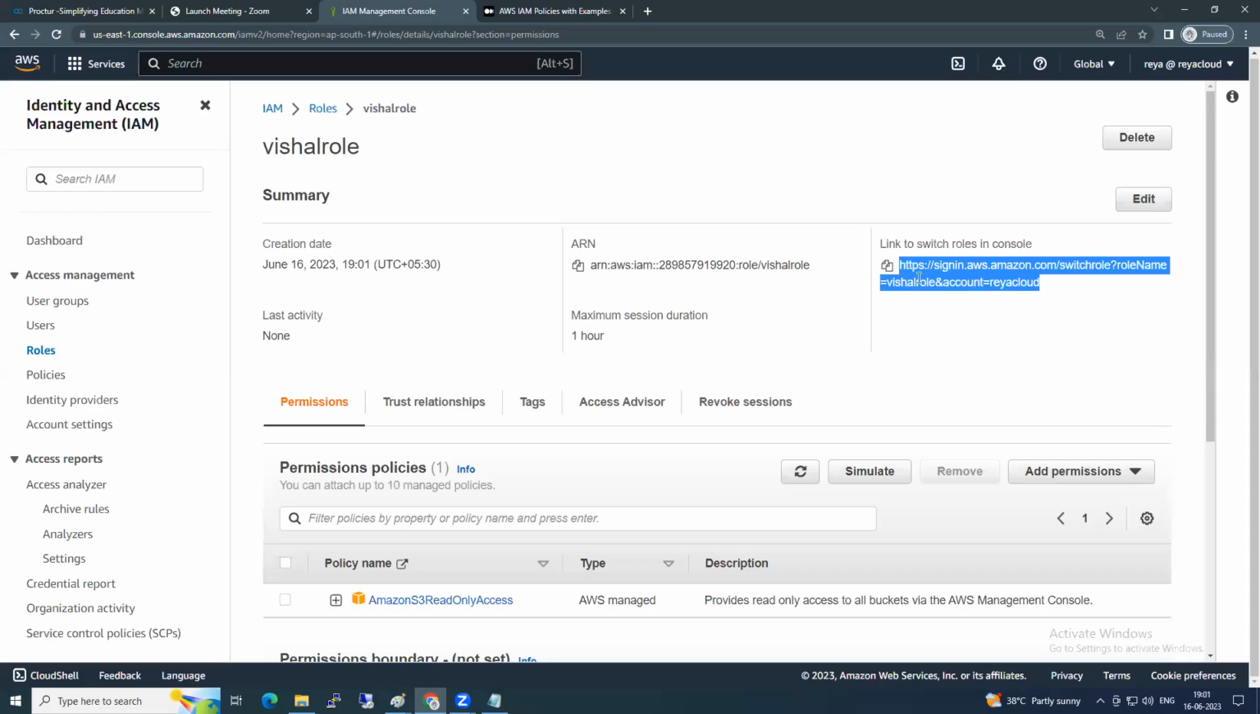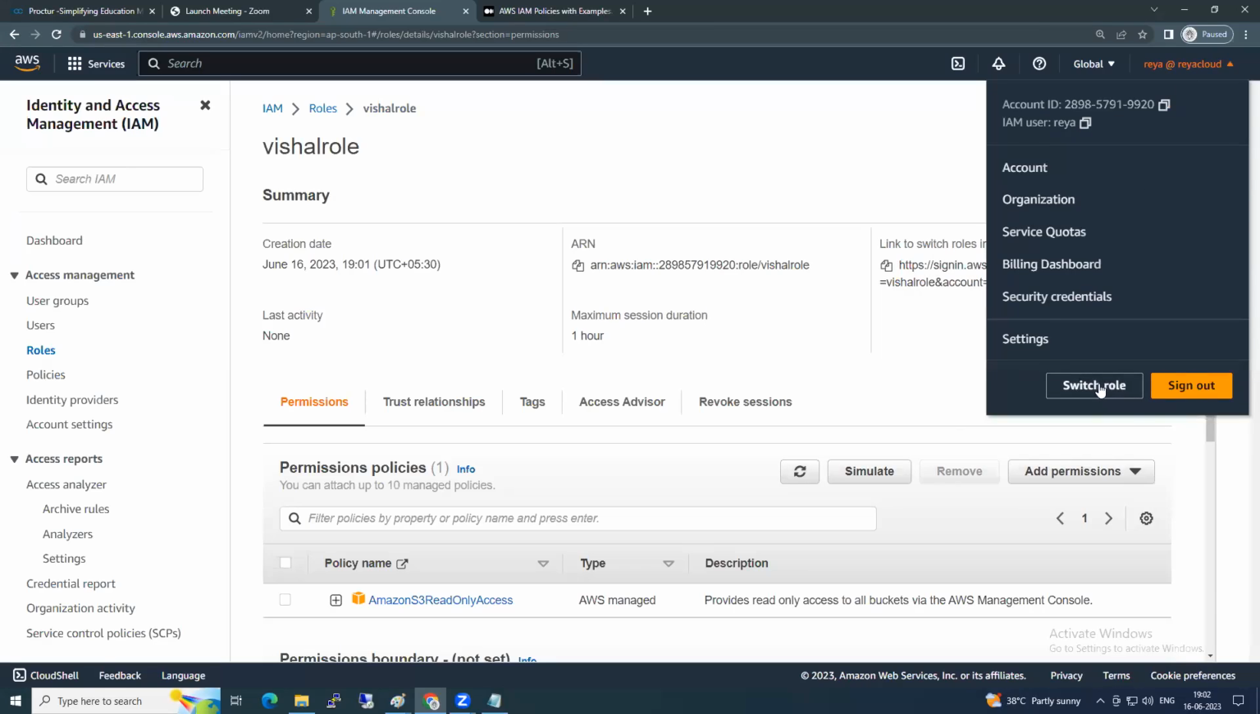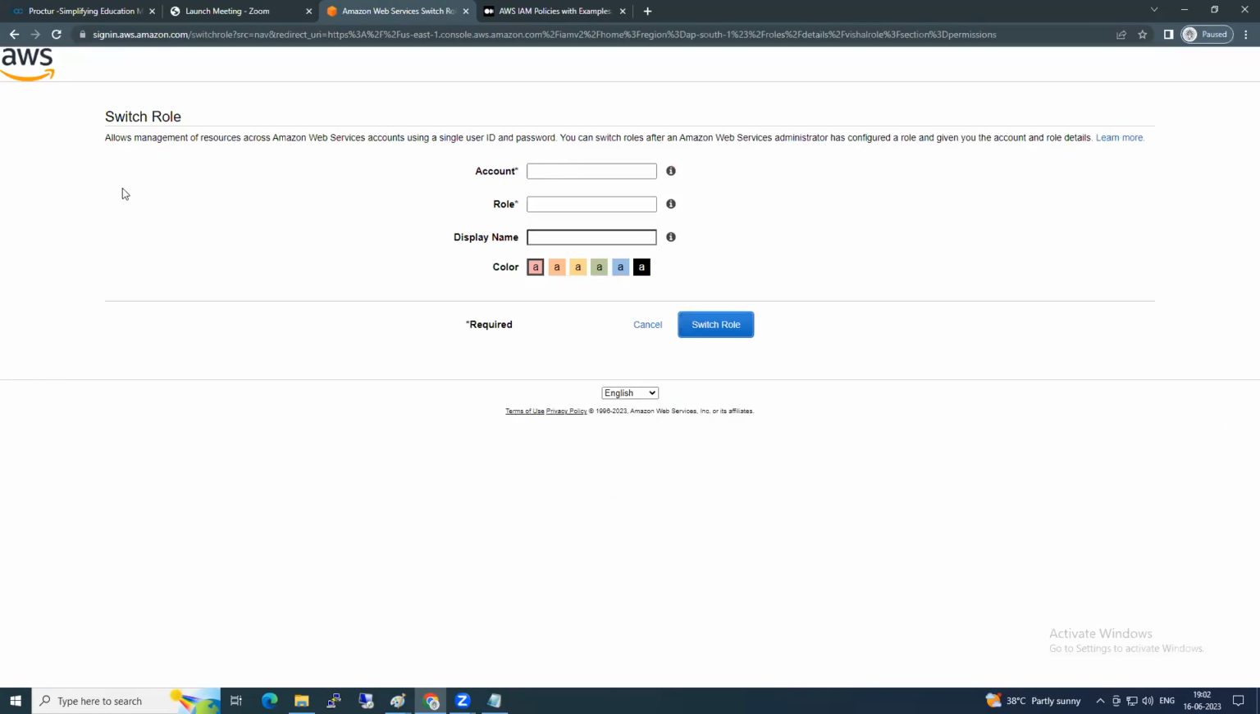Got it? And this will be valid for how many hours by default? 1 hour. Here you see the maximum session duration, 1 hour. Or else consider this account is Vishal's account. Can you do the switch role here? Do you see the switch role? Assume this account is Vishal's account, and he'll do switch role. He's asking for the account, to whom account he wants to switch. Ria Cloud account. What is the role that he wants to switch to? Vishal role. Click on switch role and it will be switched.